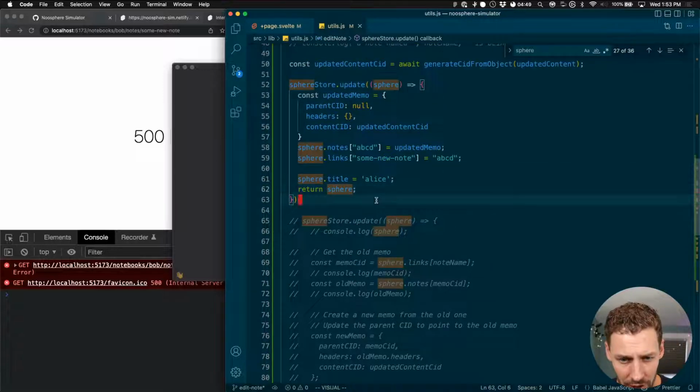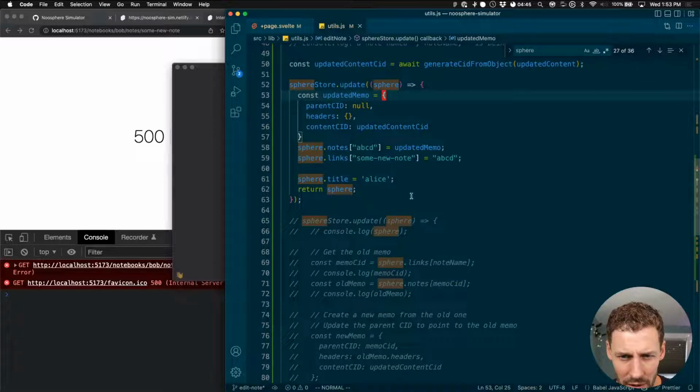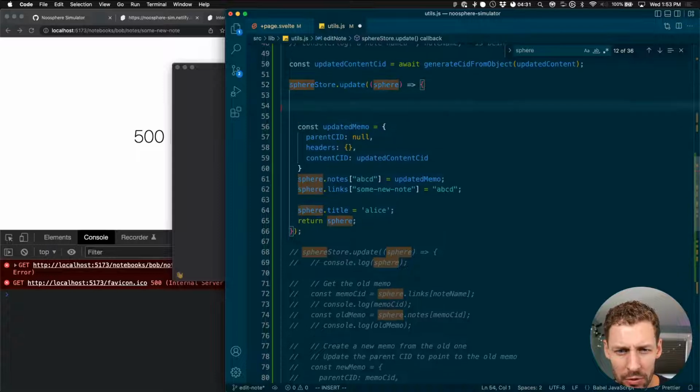Okay, we're getting closer. So what we were doing, the thing that was causing problems. So we need to create an updated memo, which we did. We need to get the old memo CID. Something about this is the thing that's bothering me, I think.